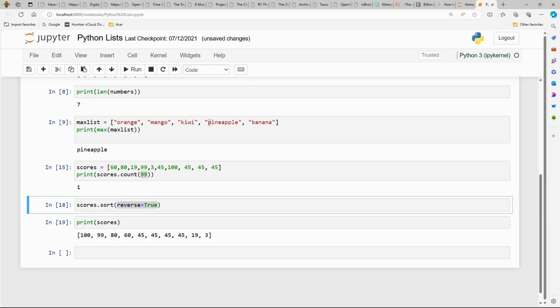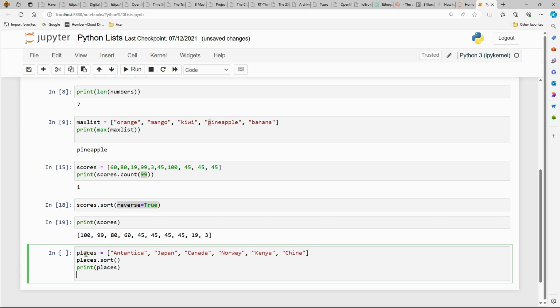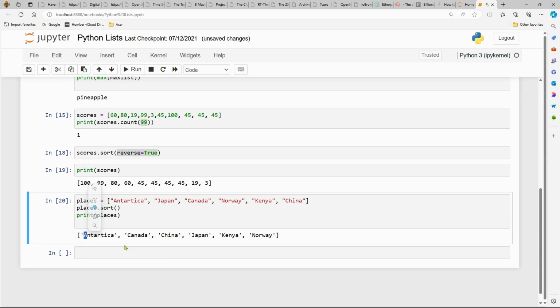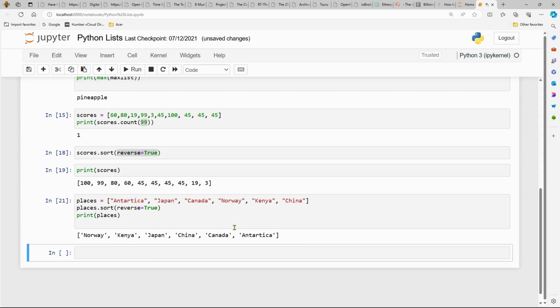Let's take another example where we have a list called places, and you have some countries here. We sort it, and remember, we're not adding any qualifier here, so it's going to sort it in ascending order. So when we run this, you can see starting with Antarctica, Canada, China. It's just using the first letter to make that ascending. And if I add the reverse, you will see that I can reverse this list, and so it's descending order, and it does.